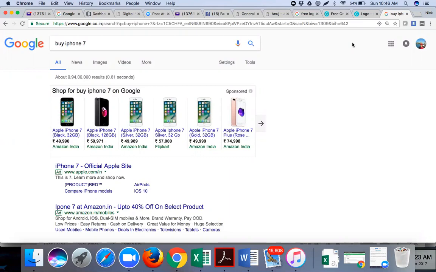Prateek says the amount gets deducted on the basis of per click in the PPC model. The answer to your question, Prateek, is yes.